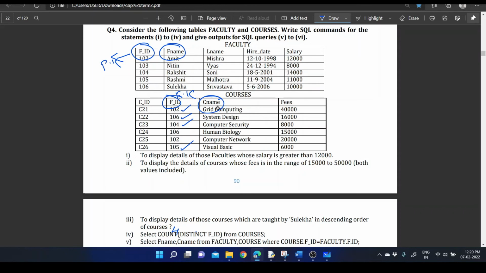Which are the data that we are retrieving? C name and F name. So how we will do that? We will take 102 from here and we will count the 102 over here. Then Amit, that's the F name, and grid computing, that's the course name. Then 106 from here that we will take, and here 106 is Sulekha. So Sulekha, that will be printed, and along with that system design, that will be printed. Then next data is 104. 104 means Rashid, that will be taken, and computer security, that will be printed.